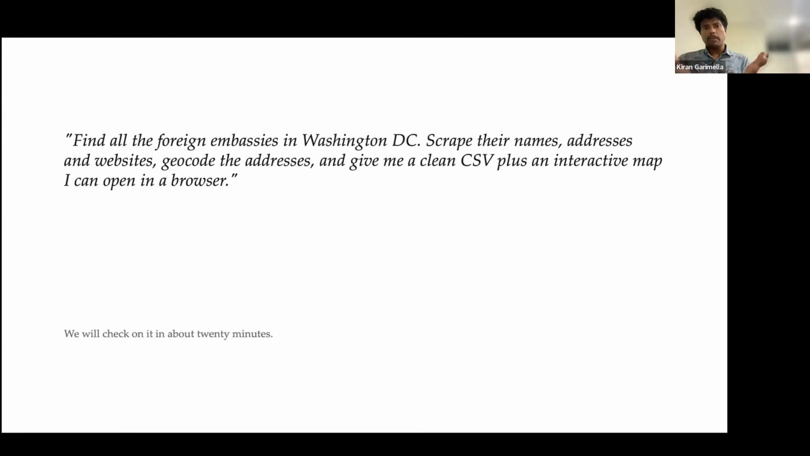If I ask the people in the room to do this without AI, this is maybe a day of work. So the task is: you want to know what are foreign embassies in Washington D.C., where are they located, what are their websites, and I want an interactive map containing these, and also a CSV file with this information. Let's say there are maybe, I don't know, 100 embassies in Washington D.C. I want all the locations of those put on a map, also a CSV file. Let's say this is my task that I want to do.